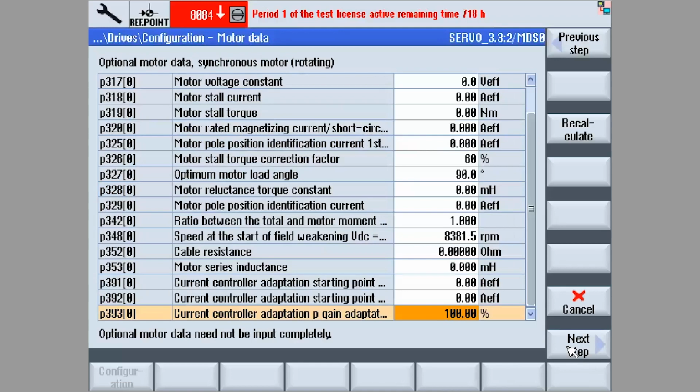And that brings us to an even longer list of data, which you'll notice is called optional motor data and says it does not need to be input completely. The more of this data you have, the better, but if you do not have complete data, it's okay just to leave these at the default. So I'm going to go offline here for a moment and enter this data, and then I'll come back.